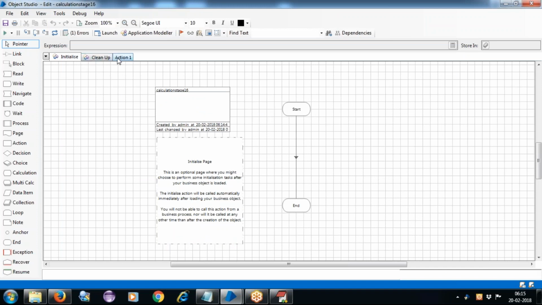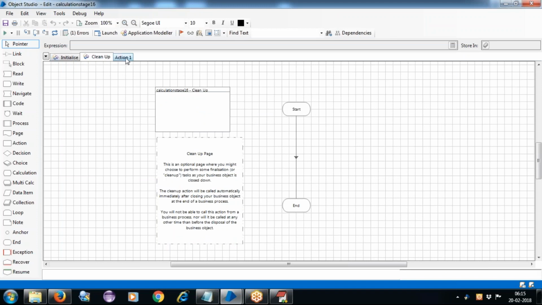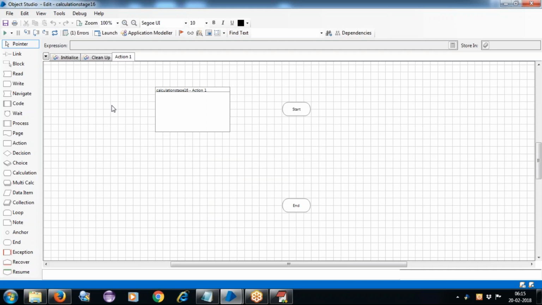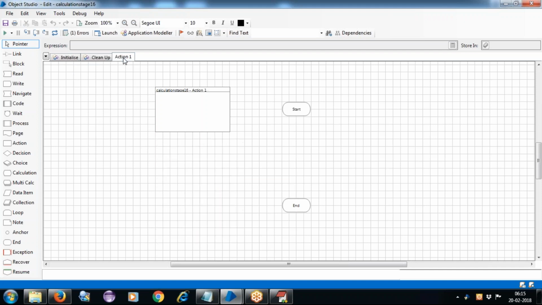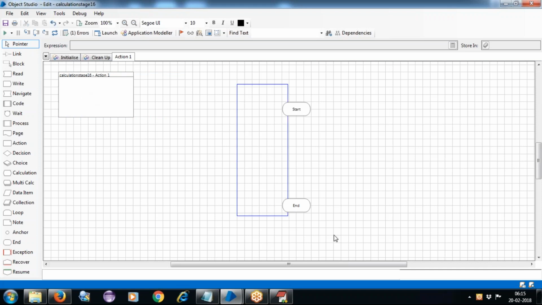By default, I get three tabs here. One is the Initialize tab, then the Clean Up tab, and then the Action tab. If I take the Initialize and the Clean Up, you will not be performing anything in them. The activities go in Action 1 here.